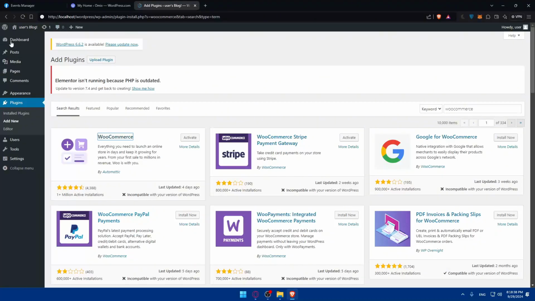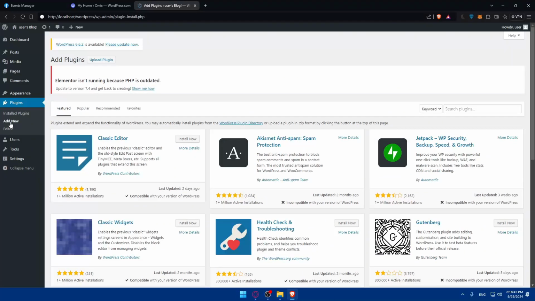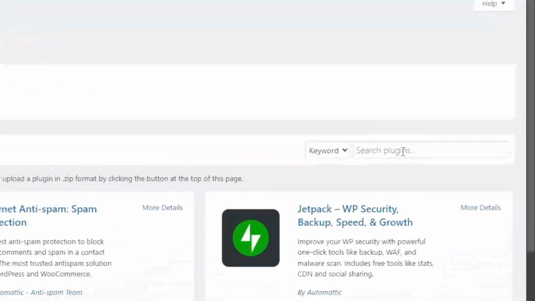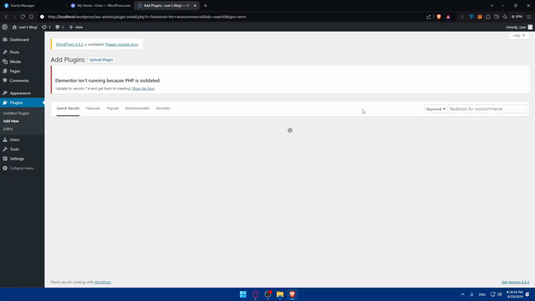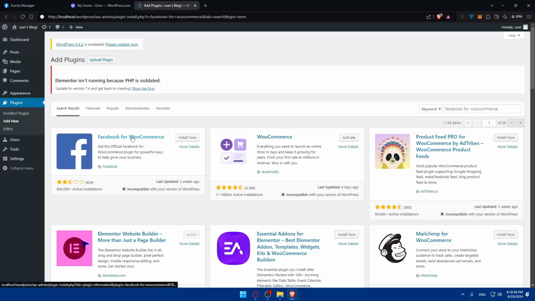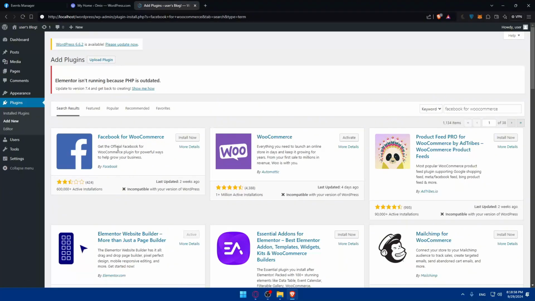So do the same: go to this list panel, plugins, add new. Once you do so, you'll have to search for Facebook for WooCommerce. Type Facebook for WooCommerce here, and let's wait for the page to load. We should find this one, as you can see, Facebook for WooCommerce. Get the official Facebook for WooCommerce plugin for powerful ways to help you grow your business. Of course, you'll have to click on install now as well.